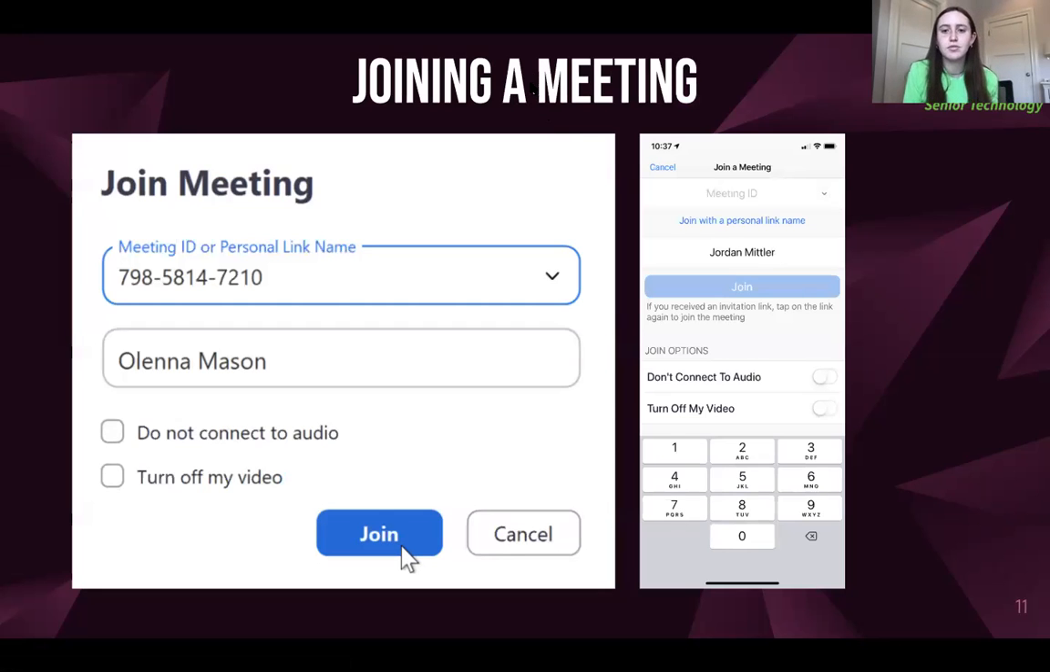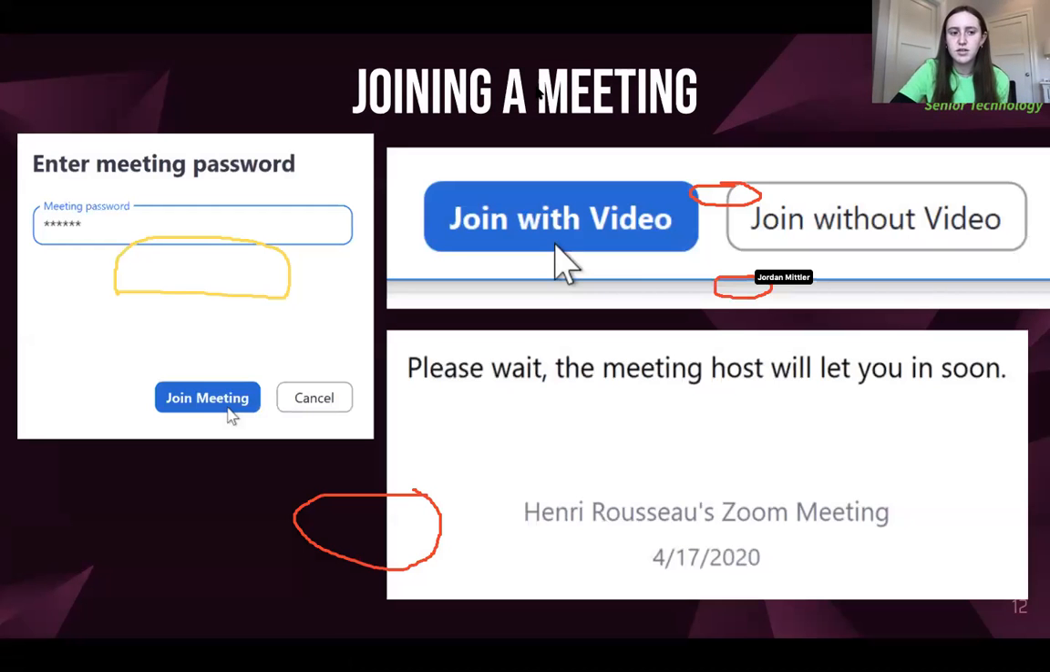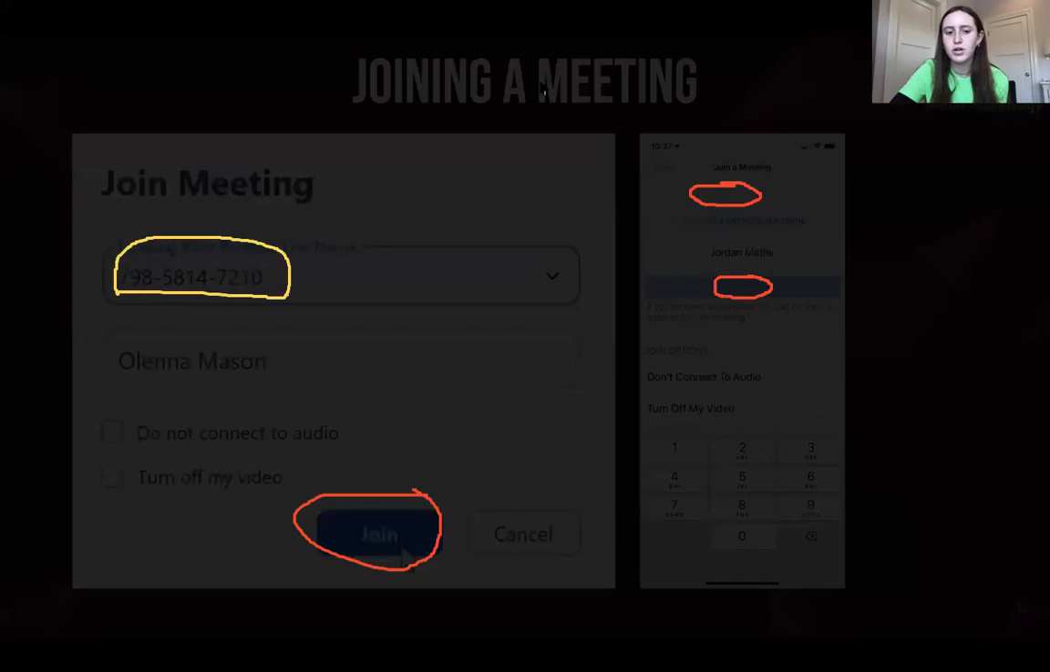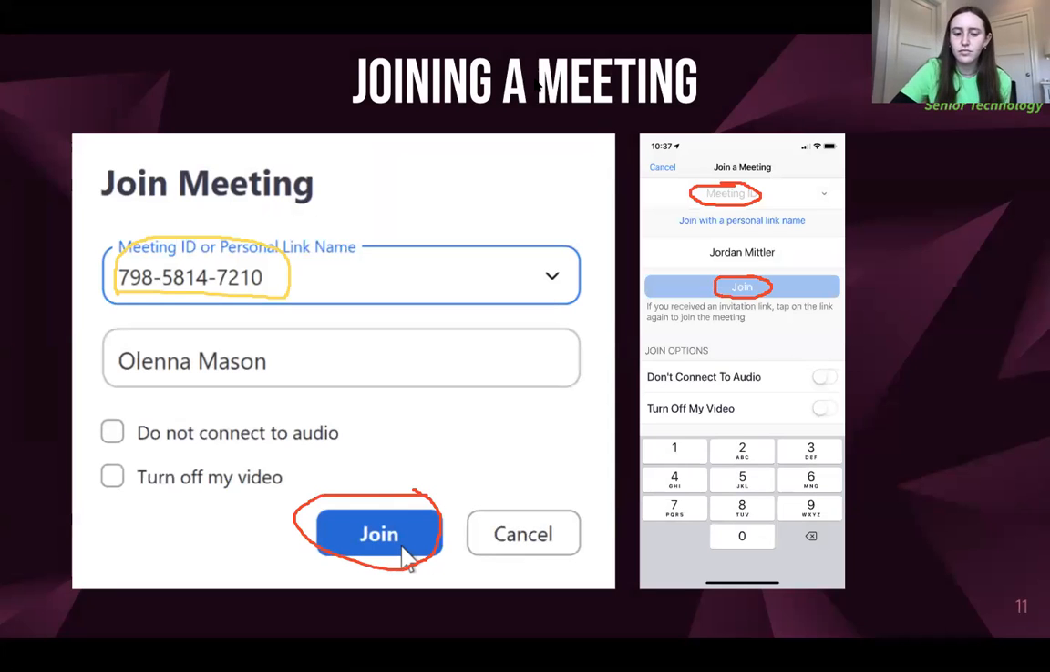Okay, so like Jordan was saying before, there are two ways to join a meeting. You could either use the meeting ID or you could use the link that Jordan provided, which is mittlersenior.technology/Zoom. So this number is the meeting ID. You'll be provided with that, and what you do is you type it into this meeting ID or personal link name box and press join the meeting, the big blue button, and that'll take you directly to the meeting. This is the same way for the phone. You just type in the meeting ID and it'll take you directly to the meeting. But using the link is probably a much more efficient manner. Okay, you can go to the next slide.